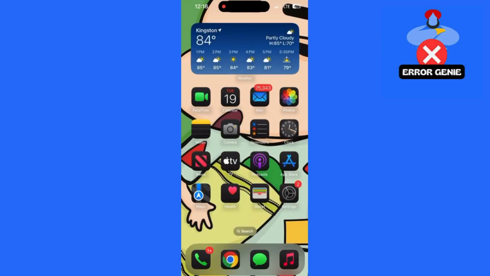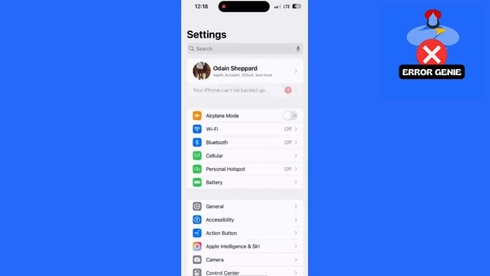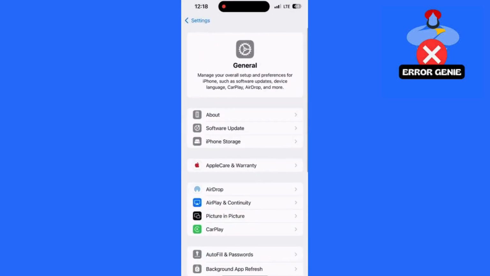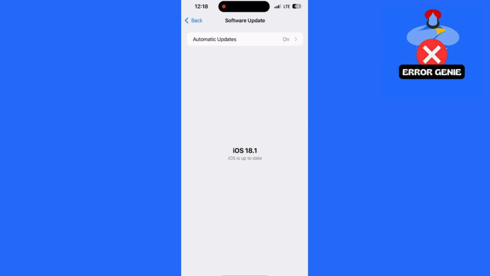Step 3. Update your iPhone. Go to Settings, then General, then Software Update. Check if an update is available. If yes, download and install it. Apple often releases updates that address performance issues.